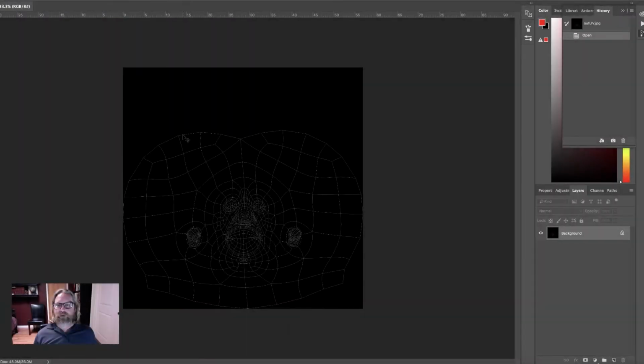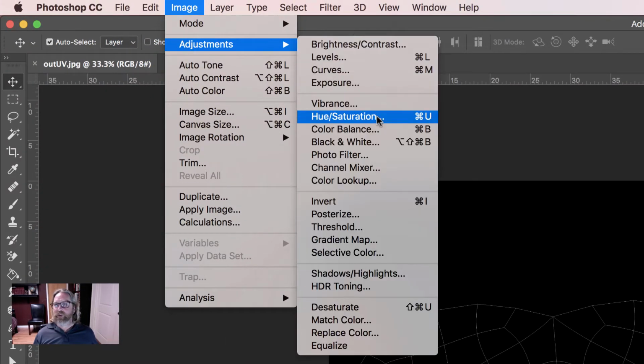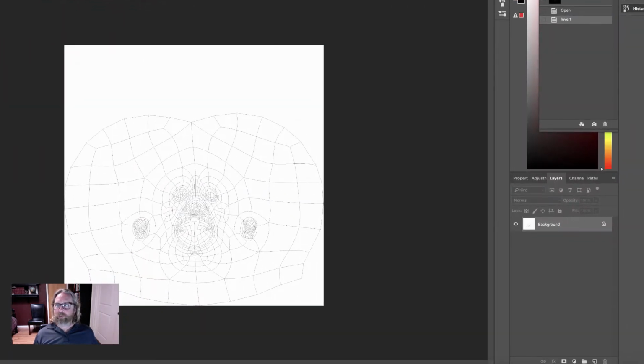Welcome back. We're in Photoshop. We've opened our UV map, the path that you chose from the UV snapshot in Maya. That's where you will find this. And we're going to go through just a standard workflow. The first thing we're going to do is invert this. So Image, Adjust, Invert, or Command-I on the keyboard. We want to be working with a black wireframe on a white background.